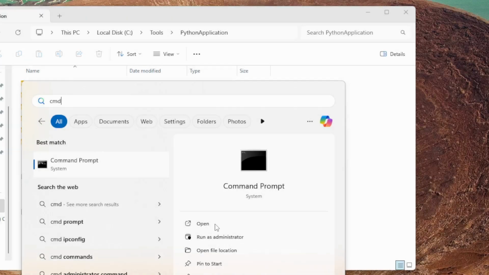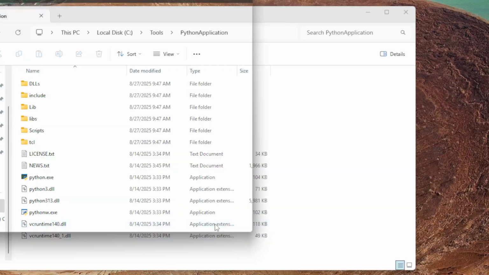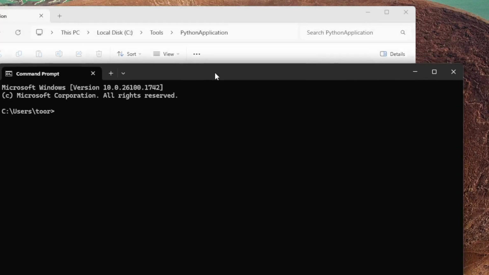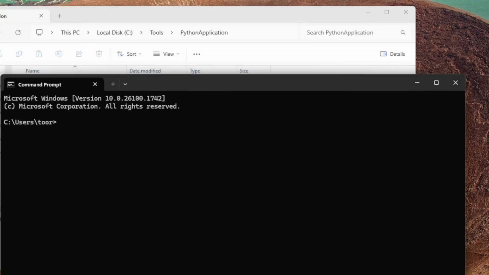So what we'll do is open up command prompt, not as administrator, but as the user. Then we're going to change directory to this location. For those that don't know, it's simply CD / and then hit enter on the keyboard. Then we'll do CD to change directory to tools and then Python application, and hit enter. Then we'll type in CLS so we can start at the beginning of the prompt, and hit enter.